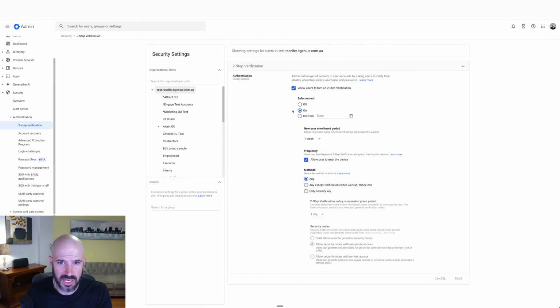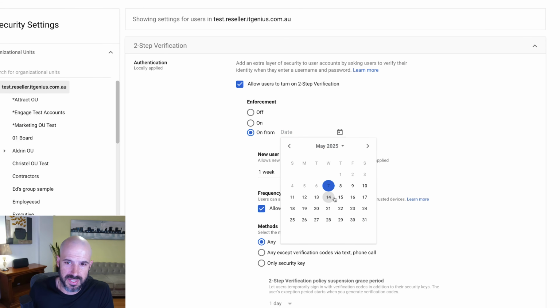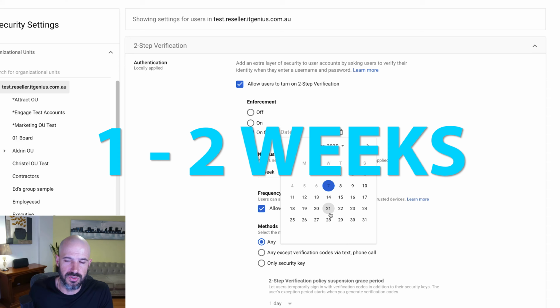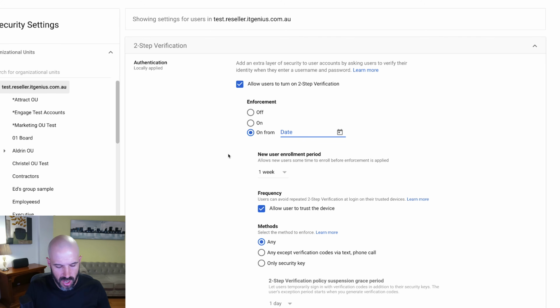Now, if that's switched off right now and you need to switch it on, well, there's a way of doing that without messing things up for your team. And that is that you switch it on from a certain date. My recommendation is you choose one or two weeks in the future. You give everyone in the company a heads up, hey, go ahead and switch on two-factor authentication, and give them time to go and set it up.